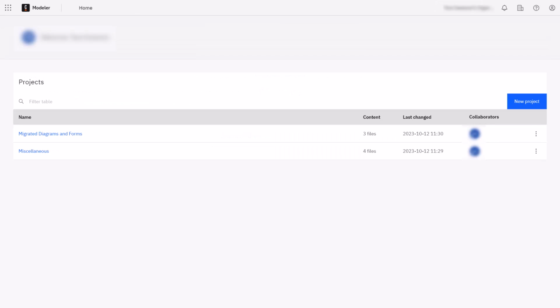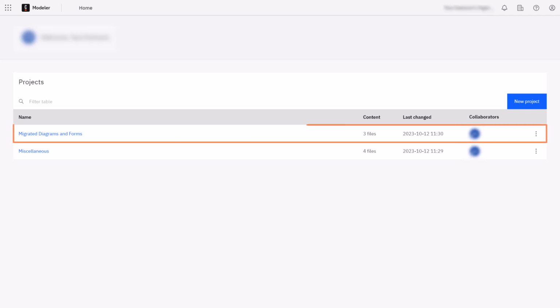Okay, and so this is the project view. Here you can create a new project, which is a folder that will contain all of the BPMN diagrams that relate to a specific project. If you've had previous versions of Camunda Cloud, you could see a project here that's labeled Migrated Diagrams and Forms. It's automatically generated if you've had some diagrams from before March 2022. So if you see that, it's just your old diagrams before the version change.